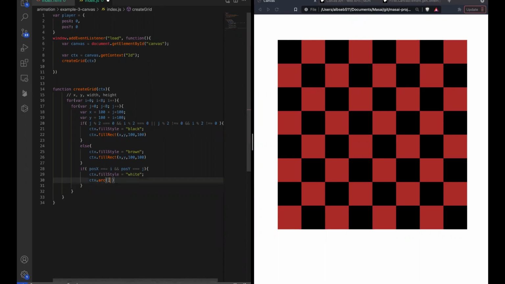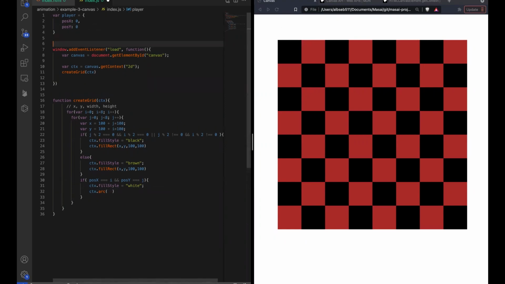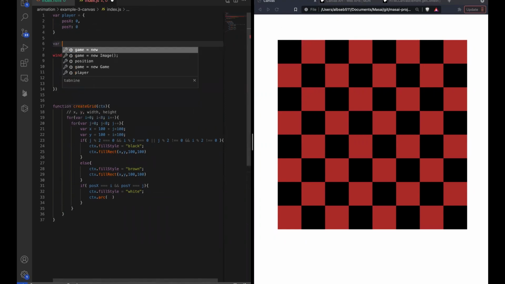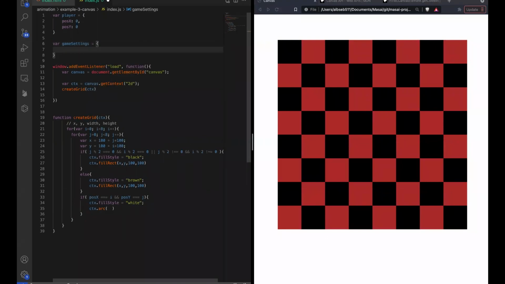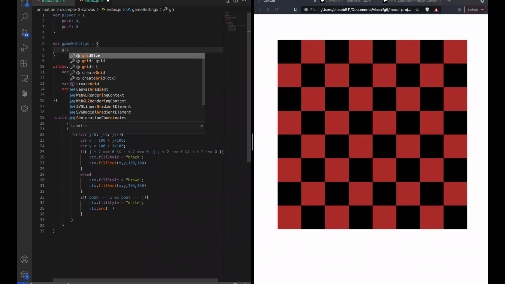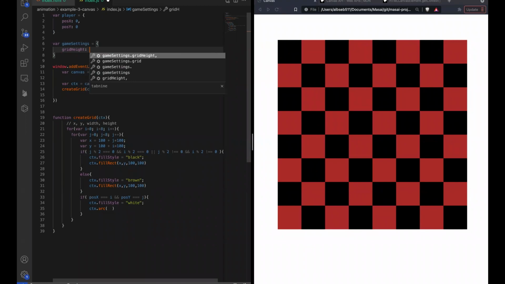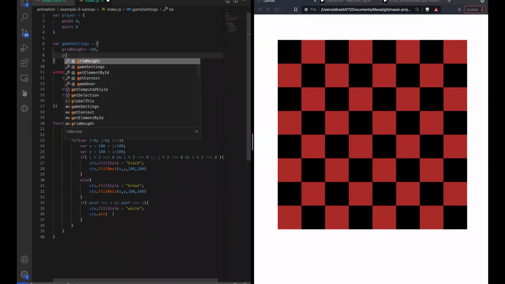Now since I want this to be in the center of this box, I can just take the value from there. Now let's take some global values. For example, let's take game settings as an object here. I can say grid height is 100, grid width is, let's say, 100.